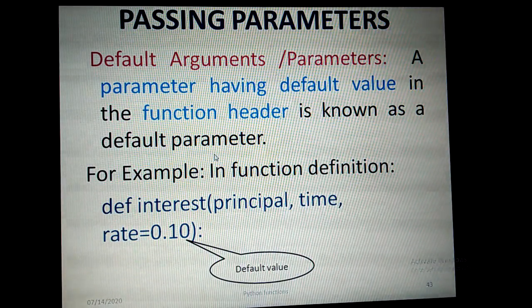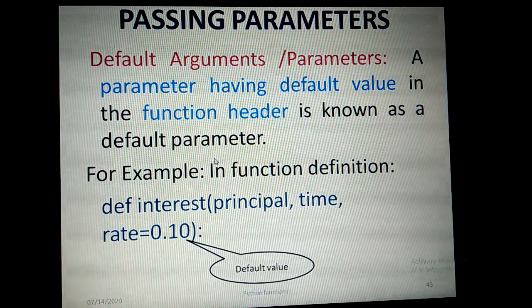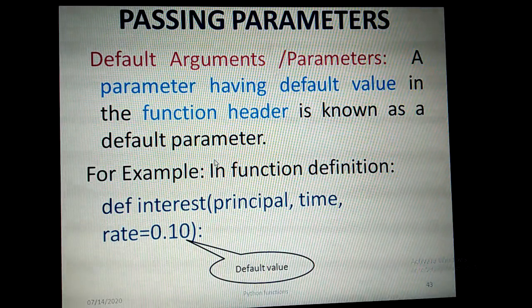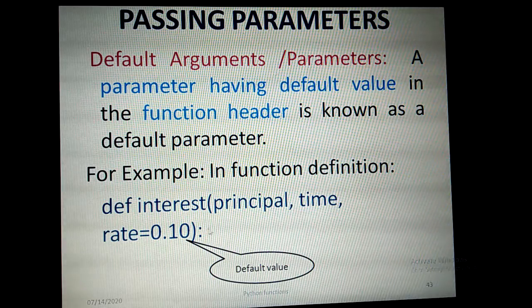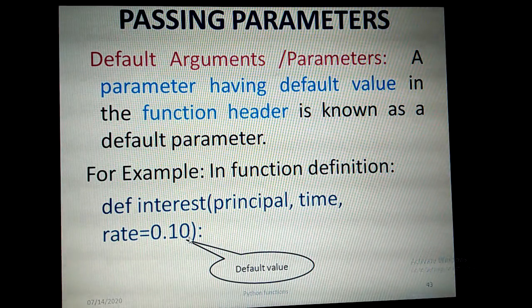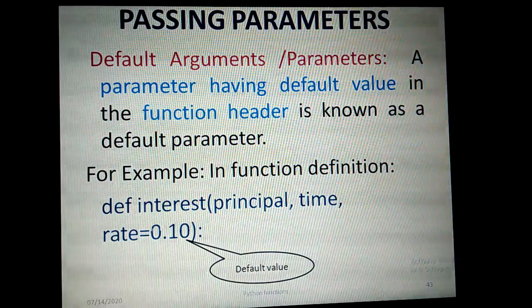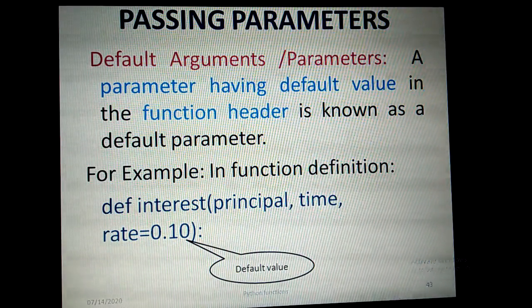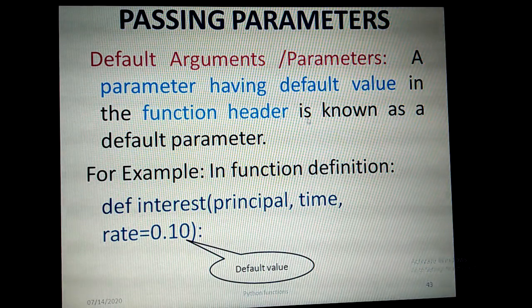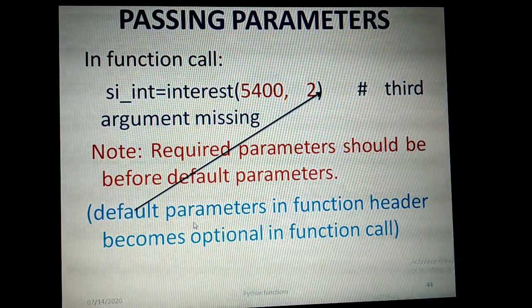So next is default arguments or parameters. A parameter having a default value in the function header is known as the default parameter. So default arguments or parameters means what? A parameter which has the default value in the function header or in the function definition. So here the example is def interest of principal comma time comma rate is equal to 0.10. So this is known as the default value here. So this example is called a default argument or default parameter. So by default we are assigning the value when we are defining the function. That is, in the function header itself, the parameter is assigned with a default value. Okay, that argument is known as default argument or default parameter.